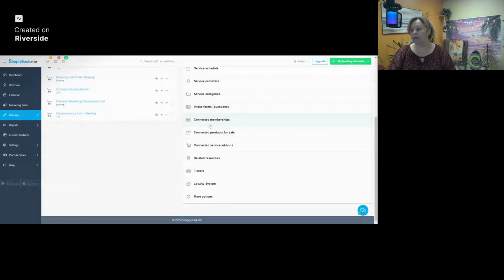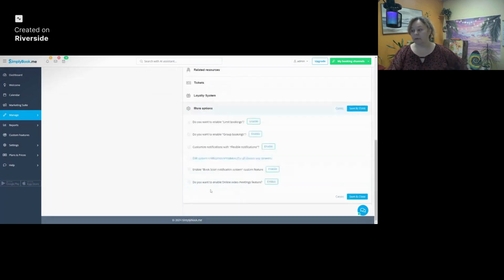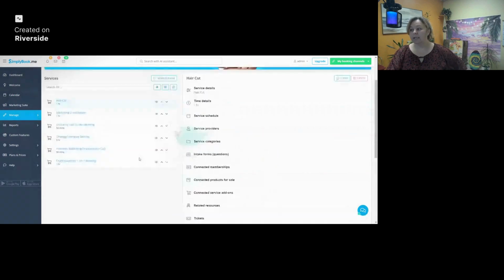And then there's memberships, products, and add-ons. And these are all custom features. Maybe there's tickets to a certain event or a limited number of seats, and they have to have a ticket. The loyalty program, and then of course there's more options down here. Limit bookings. We can have groups or flexible notifications. Book soon system is another one on there, and online video settings. And remember, save and close.